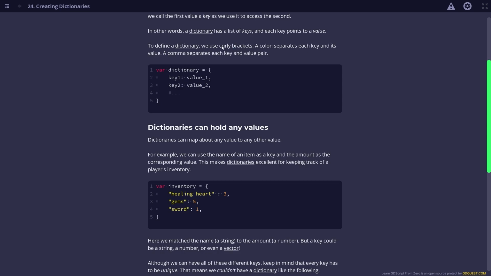I'm not saying brackets. We use curly braces. A colon separates each key and its value. A comma separates each key and value pair.